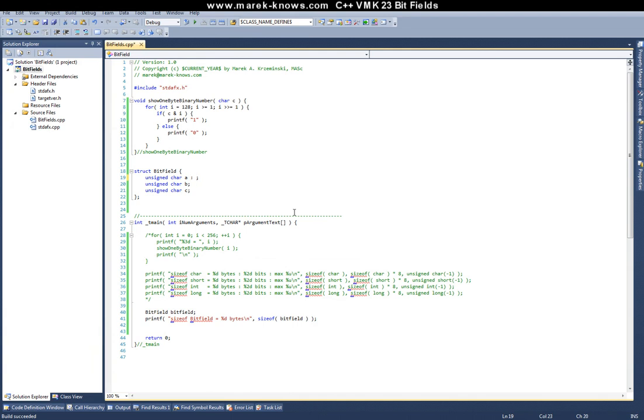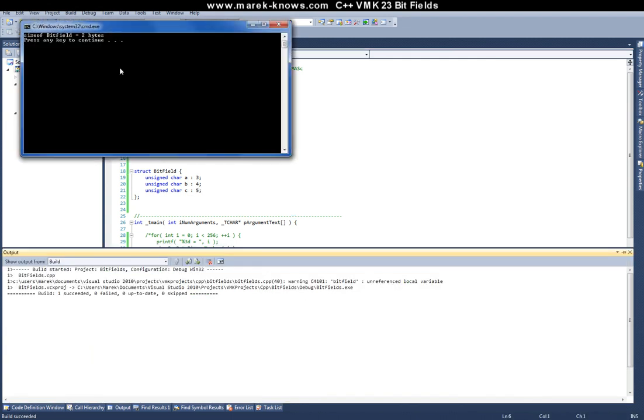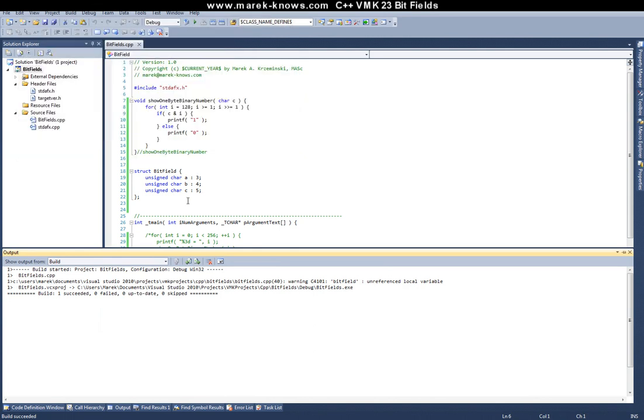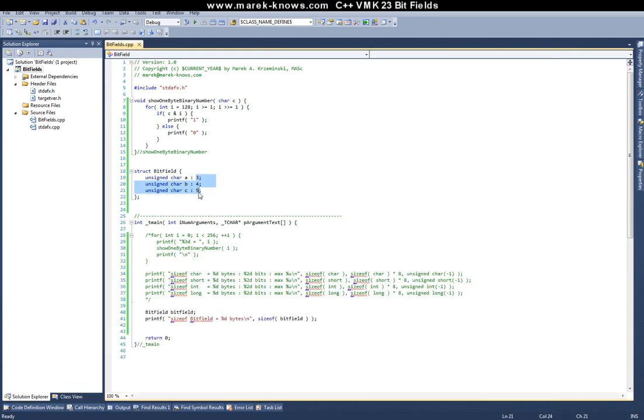However, if I were to change this so that this one uses 3 bits, this one uses 4 bits, and let's say this one uses 5 bits, now if I run the code, notice that we're only using 2 bytes. So we still have 3 variables here, but we're only using 2 bytes. And the reason why we're using 2 bytes as opposed to 3 bytes is because all of these get packed up together. So the A value here is using 3 bits. Then right beside it, we have the B variable, which is using 4 bits. So the total here is 7 bits, and 7 bits will fit inside of 1 byte. Then we have C, which is another 5 bits.